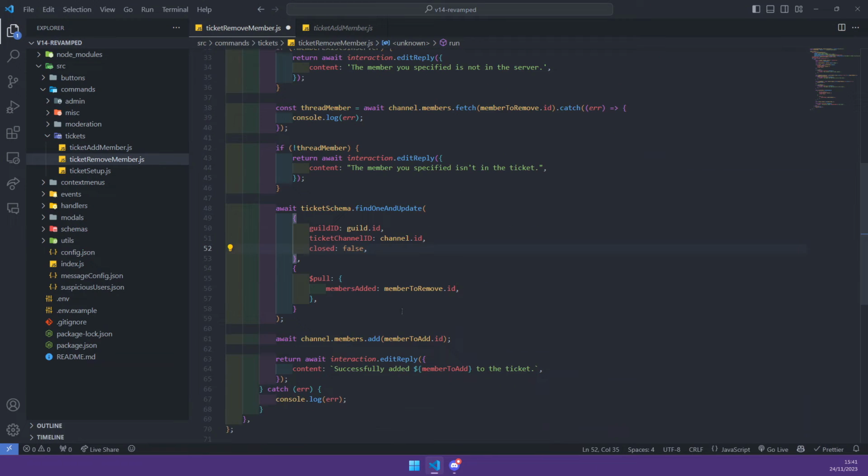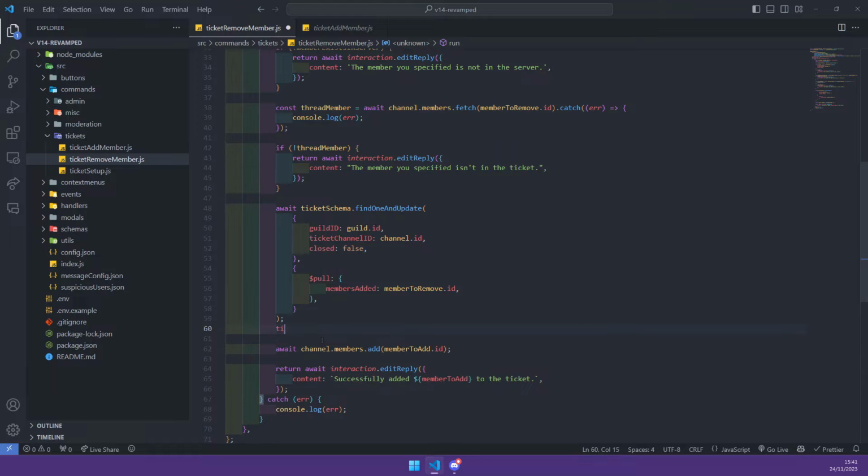There we go. Next up, we need to save that ticket. So ticket.save. And finally, we need to change channel.members.add to channel.members.remove memberToRemove.id. And then finally, we need to change return await interaction.editReply to successfully removed memberToRemove from the ticket. And that's all we need to do for that one.